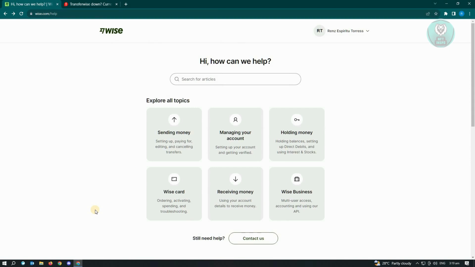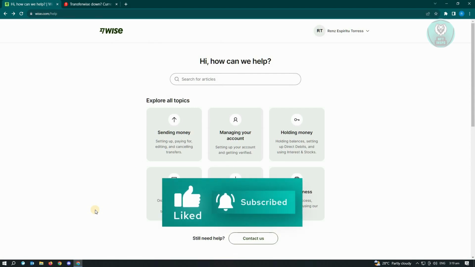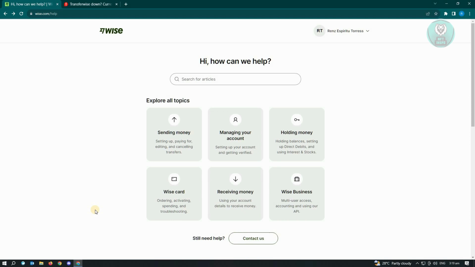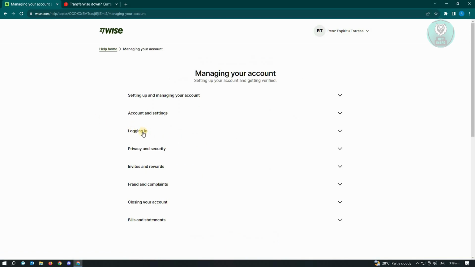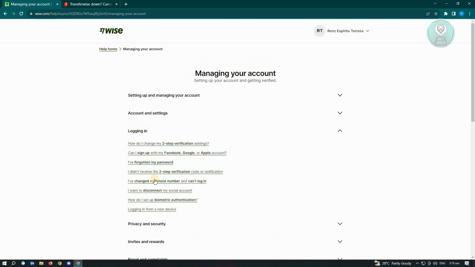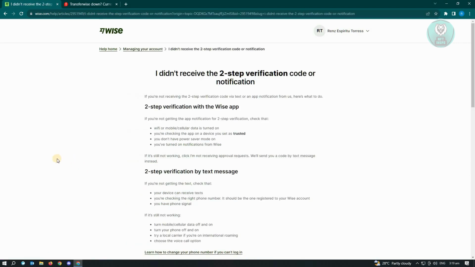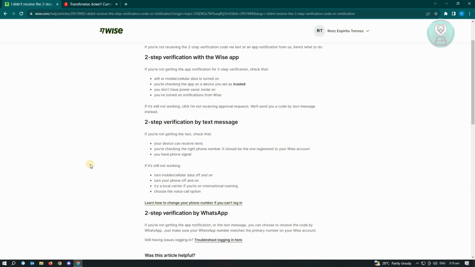Now, if that's not the case and Wise is actually up, and you still haven't received your text code, the next thing you want to do is reach out to Wise support. The best way to reach them is via their website, which is wise.com/help. Now in here, we want to click on managing your account. From here, you just need to click on logging in. And from here, you want to choose I didn't receive a two-step verification code or notification. From here, it's going to give you information on how to troubleshoot your mobile application, and you could just try all the steps that they provide.